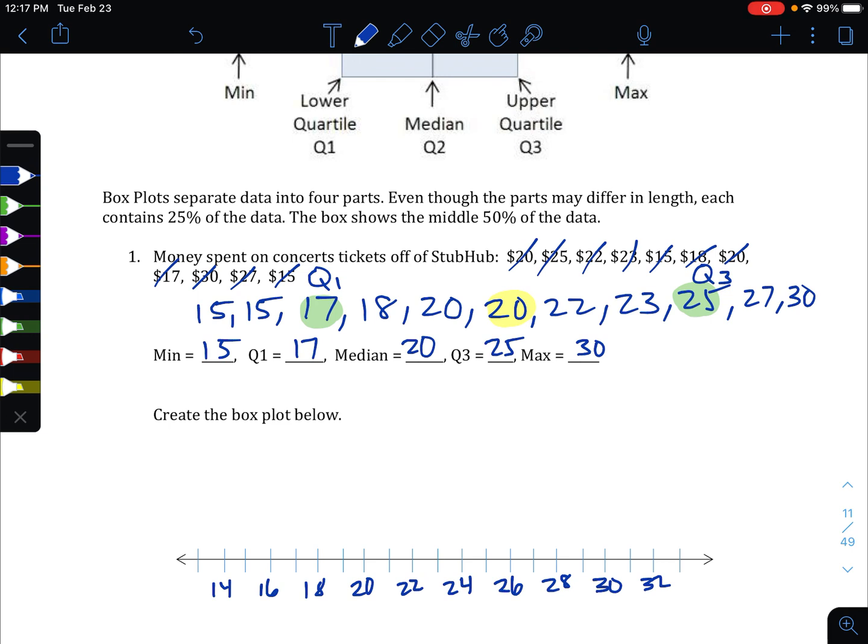Okay, and then the way we make your box plot is to use just these 5 numbers. So at 15, I'm going to draw my first vertical line, and then again at 17, and then again at 20, and then again at 25. Looks a little messy. Let's try again. And then again at 30. So those 5 lines are going to make our box and our whiskers.